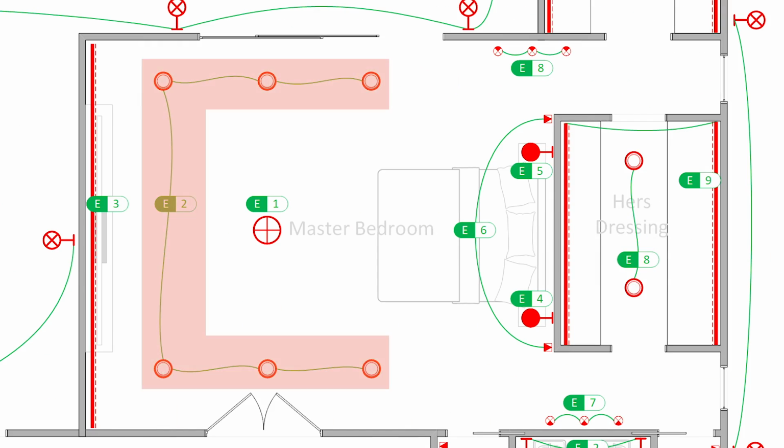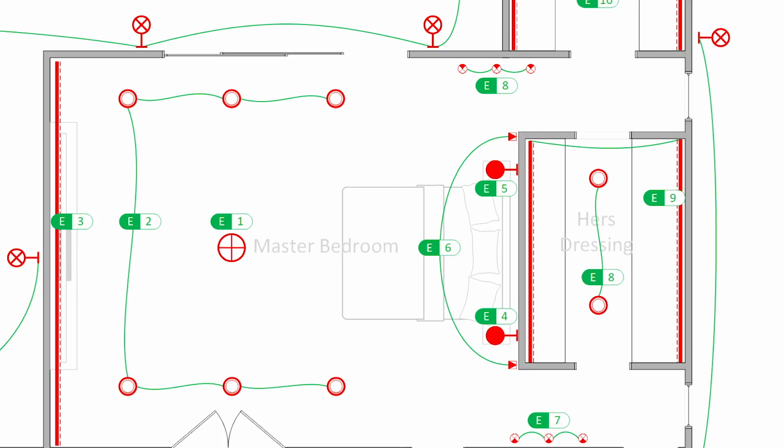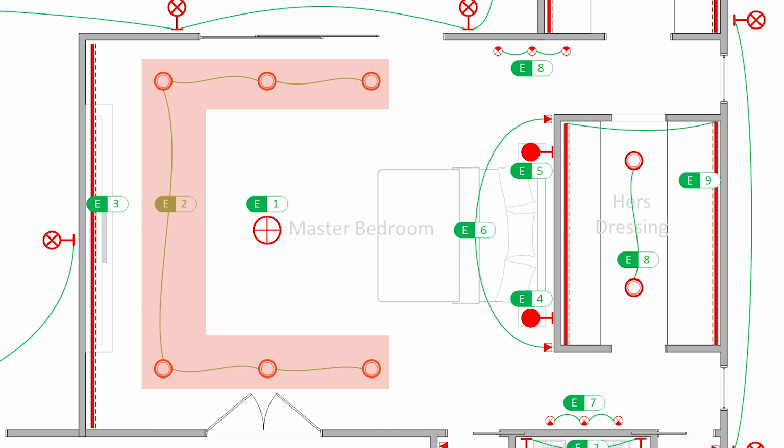Next, I'll add my circuit of downlighters with circuit ID E2. But I should really say my DALI zone of downlighters, right? As my downlights are also a DALI load type, and I have 6 of them on that zone. Now, what we should know is how many DALI drivers that zone is really using, right? As sometimes a single DALI driver can be used to control more than one fitting.